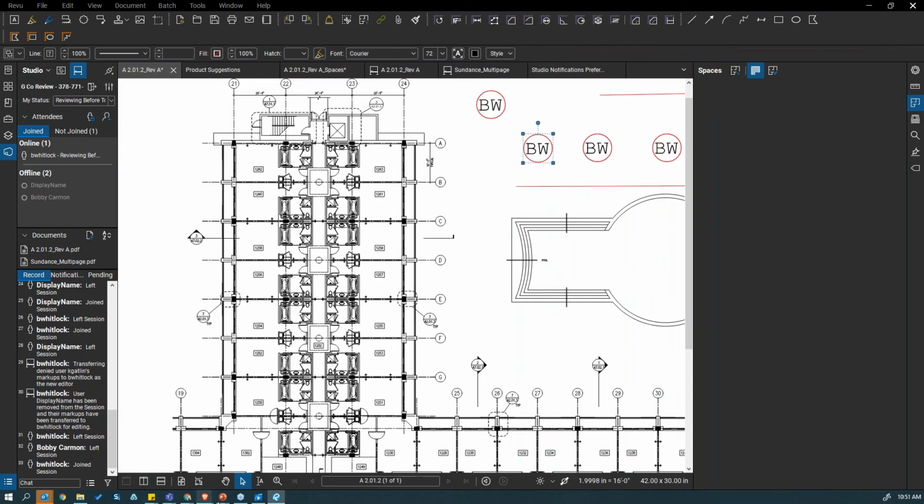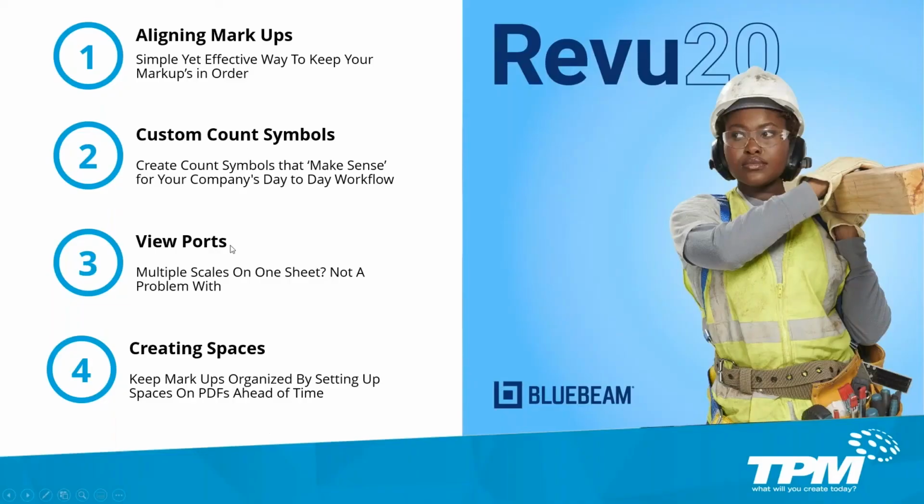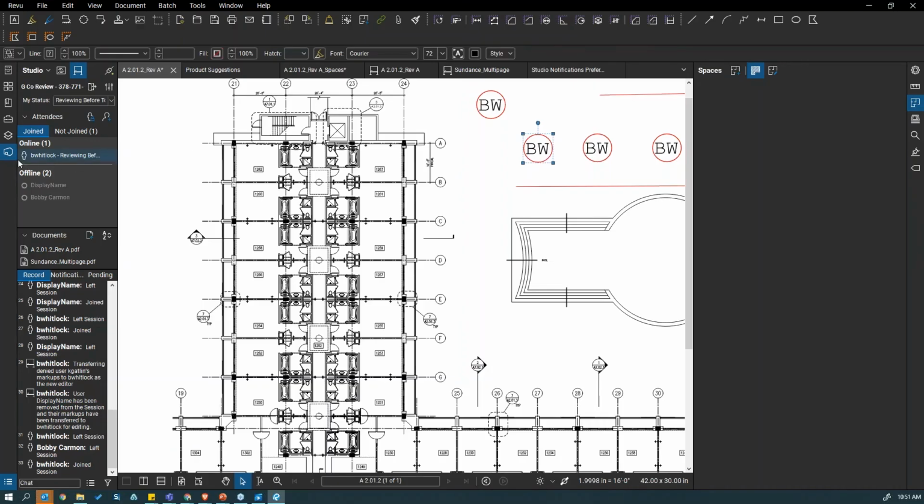All right, so switching back to what we were covering, like I was saying with custom count symbols, make sure that if you're going to make any edits to the colors or text size, if it is one with text, you have to do that prior to adding it to your tool chest and creating a count from it. Number 3 was viewports. As I stated before, viewports are helpful.